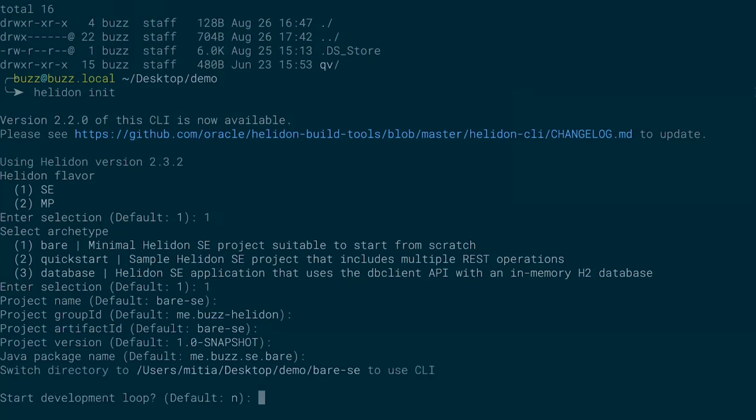There's also a wonderful tool called development loop. That means that whenever you start using this project, the tool will take care of looking at changes in your code and constantly compile it and reload it for you. Once again, in the interest of time, we will answer no for now, but I kindly ask you to start playing with it with yes.